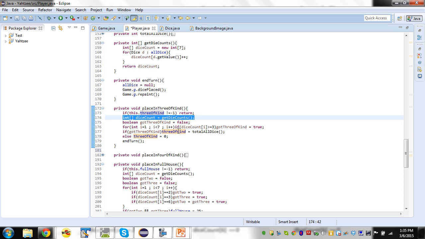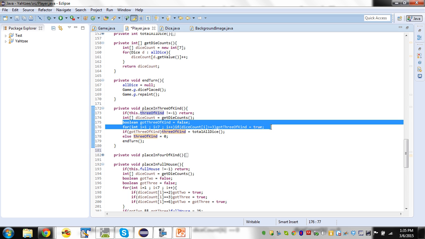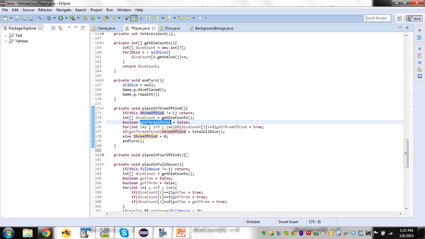You're going to need to get the die counts. You're going to need to loop through and find out whether they've got a 4 of a kind. And so it's not going to be get 3 of a kind. It's not going to be greater than or equal to 3, but maybe greater than or equal to 4. And then if they've got a 4 of a kind, you want to set the score to the total of all the dice. Otherwise, give them a 0. And then you'll want to end the turn. So it's very similar, but a couple of really little changes from the place in 3 of a kind to make place in 4 of a kind work.